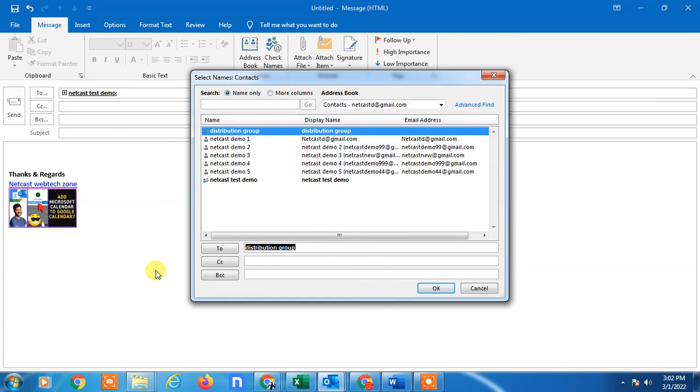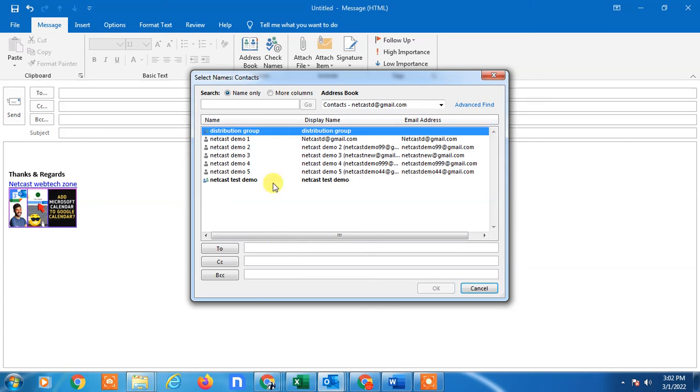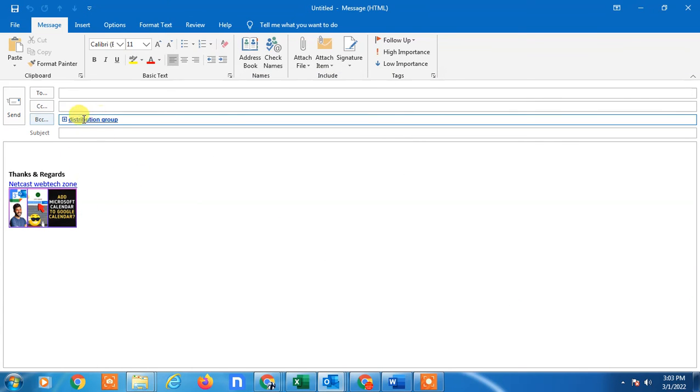If you don't want to show your recipients all the emails, so if you want to send emails separately to the email group of Outlook, you can insert this group in BCC. In BCC there is no chance to see every other's email id, so just insert it in BCC. Okay, just remove it, go to the BCC and just insert to BCC and just click OK. So this list will not be seen by others, and the email will be sent separately to everyone.